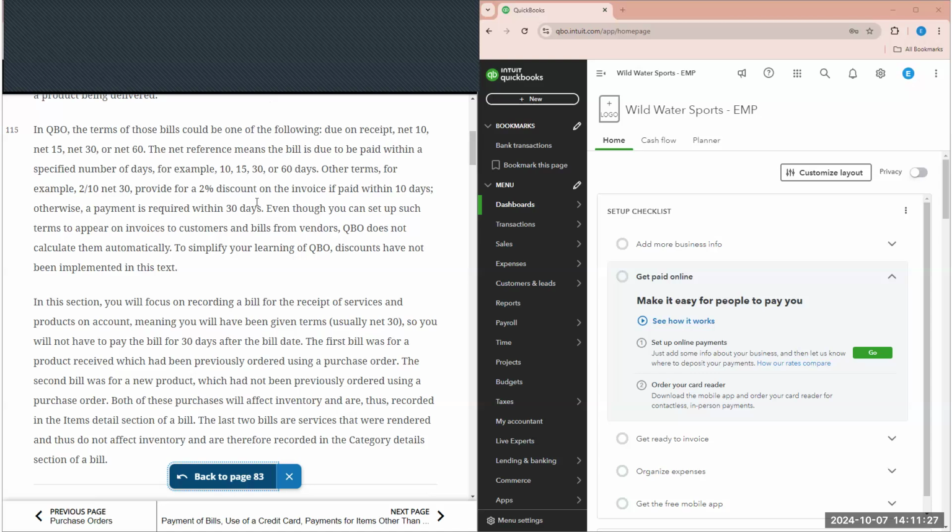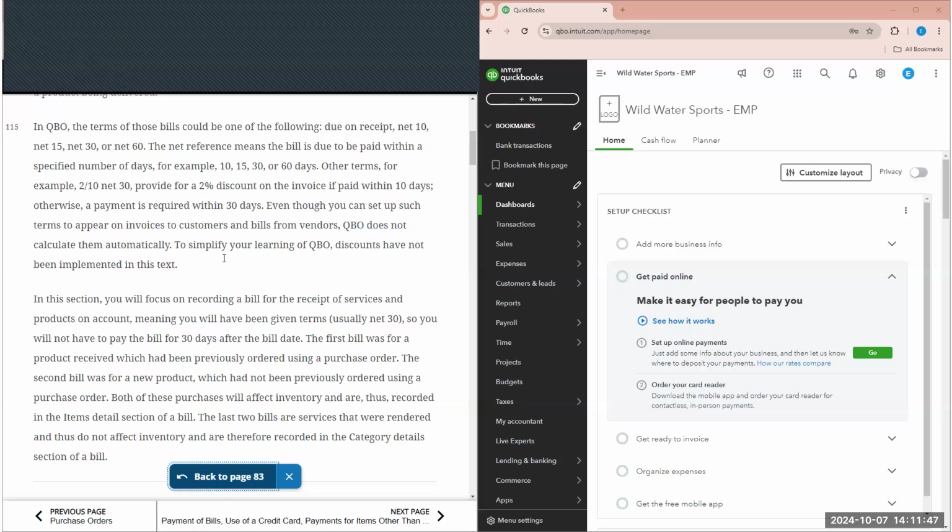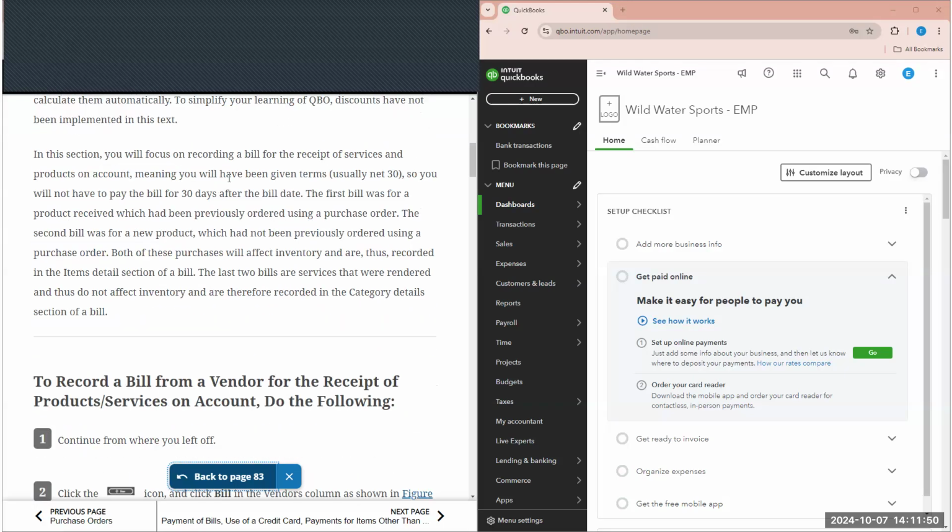But other terms, for example, if it's 2/10 net 30, what that means is that there would be a 2% discount if the invoice is paid within 10 days. And if not, you have to pay the full amount within 30 days. So these are some features that, through QuickBooks, can be set up online in the report section and the invoice section. So in this section, we're focusing on recording a bill for the receipt of services and products on account, meaning we've been given terms. Usually it's net 30. So you will not have to pay the bill for 30 days after the bill date.